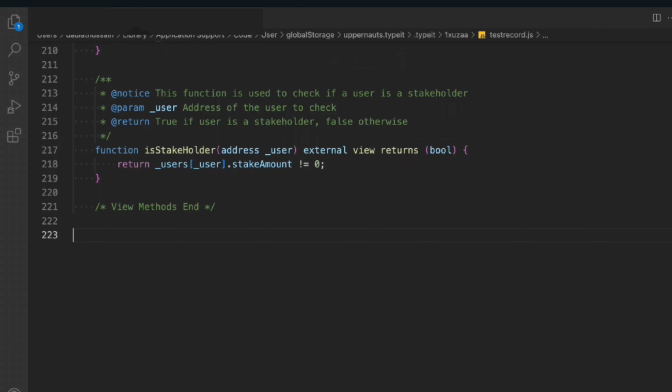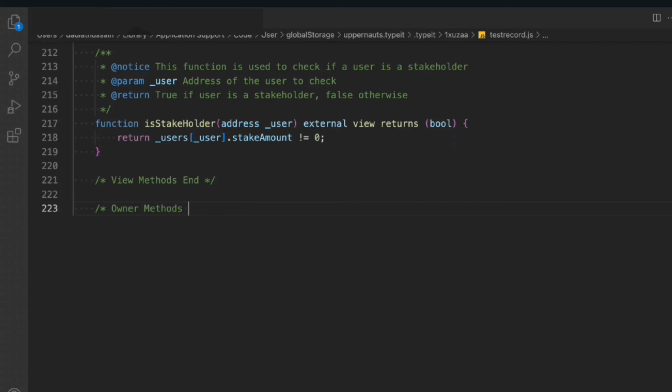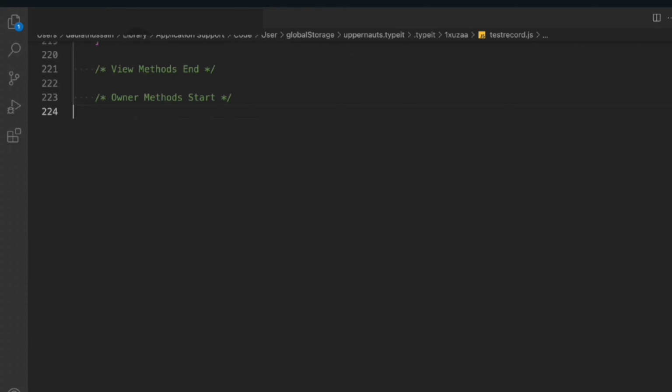Now we can come here, and we can start working on the owner methods. So the functions we're going to create right now are going to be controlled by the owner of the contract. So those are the methods we're going to create right now, like updating all the information in the state variables in the contract by the owner. Okay, he has the permission to do that, not the individual.